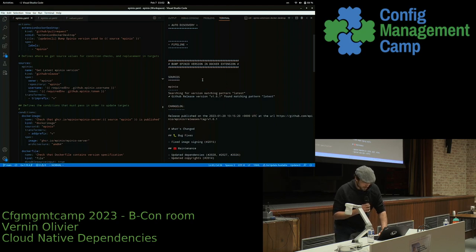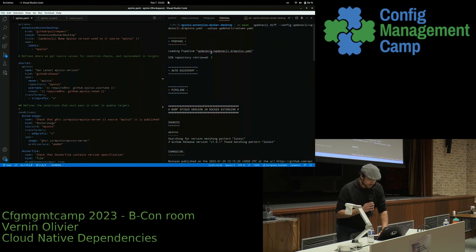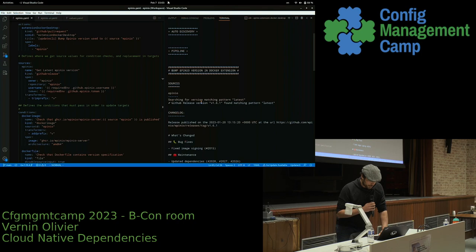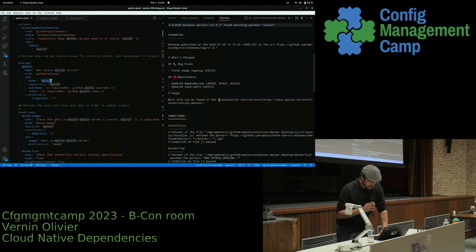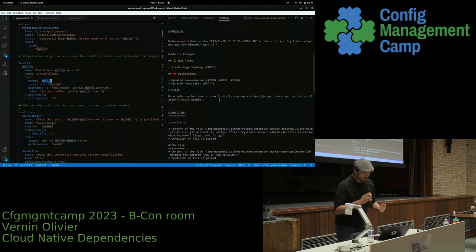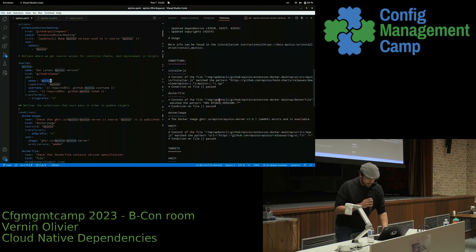So the first thing is it loads one file or multiple files. For each file, it will download the Git repositories associated to those. In this case, there is one source. So the source is defined on the left side. It's a GitHub release. So we found a version 1.6.1. We identify that there is a changelog, which is useful to know if we want to proceed with this update or not. And then we have a bunch of conditions.